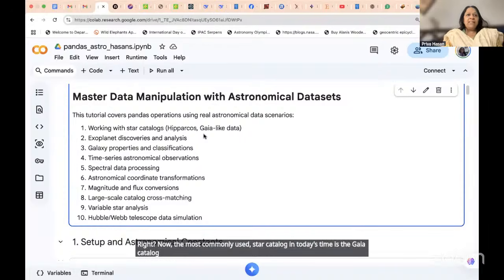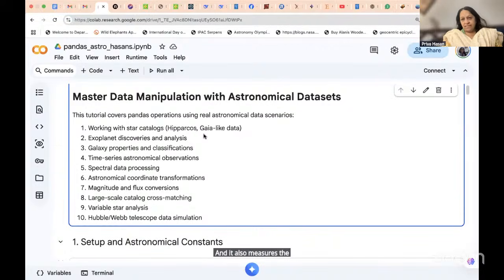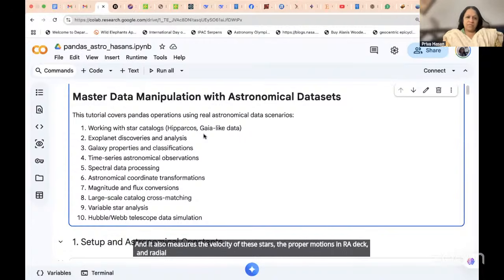Gaia is a European Space Agency satellite which was launched in 2015, and its job was to measure the parallaxes of 1 billion stars in our galaxy. So it finds out the distance, and it also measures the velocity of these stars, the proper motions in RA and Dec, and radial velocity for some stars. So it could be a star catalog.